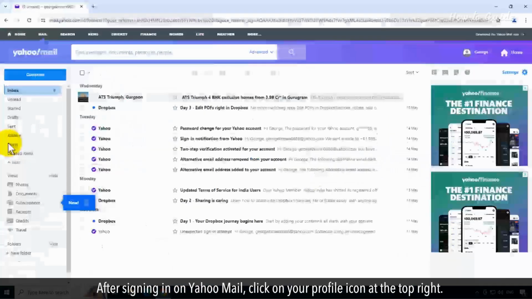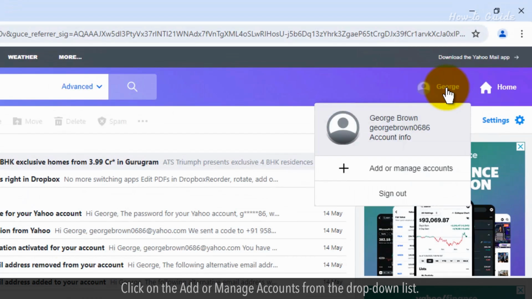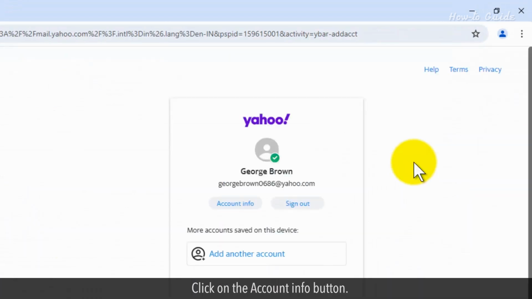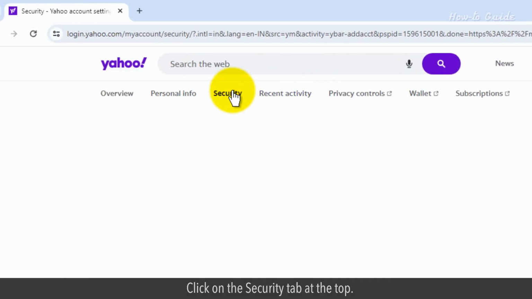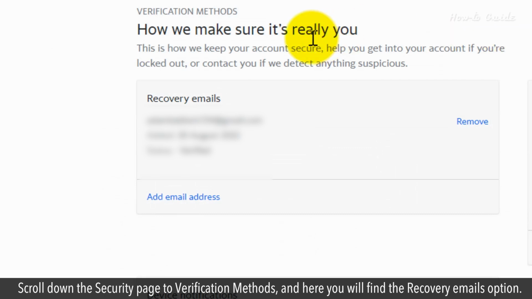After signing in on Yahoo Mail, click on your profile icon at the top right. Click on the Add or Manage accounts from the drop-down list. Click on the Account Info button. Click on the Security tab at the top. Scroll down the security page to verification methods, and here you will find the recovery emails option.